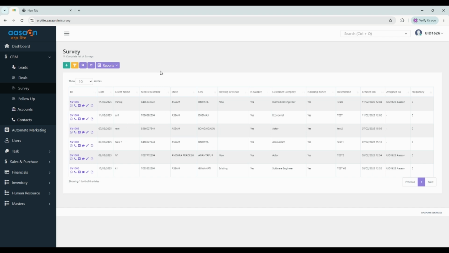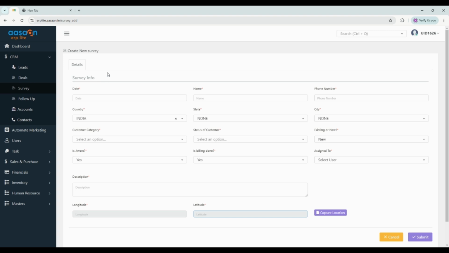Now to add a new survey, suppose a salesperson went to someone's house, then they will just click on the add new button. As the page loads, you can see that there are certain fields that the salesperson has to fill regarding the survey, such as the date, a client name, and then a phone number, then which country. This will be by default India for now. You can change it if you want.